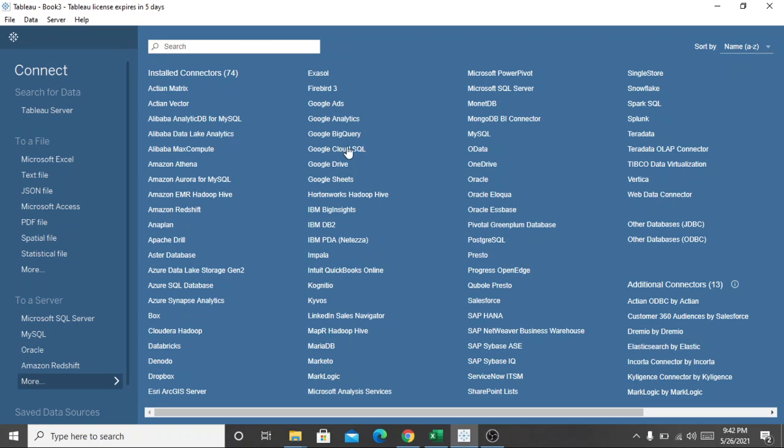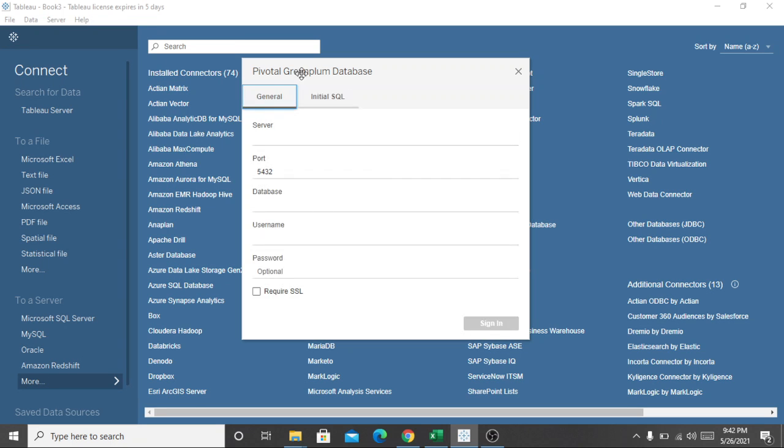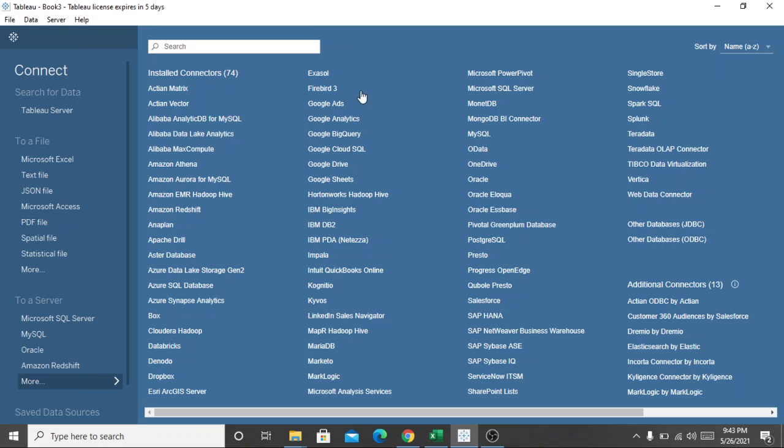And then if you go to any IBM DB2, it gives the server name, port name, database, username, require SSL, and then we need to sign in over here. So this is how you can connect to different types of data files in Tableau.